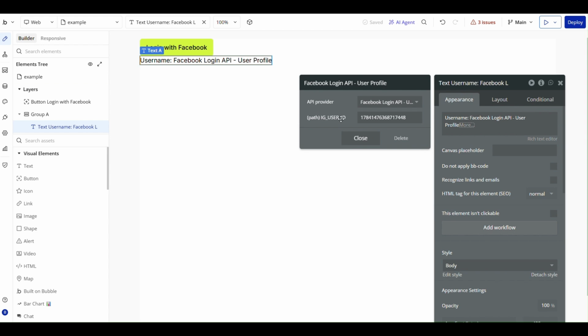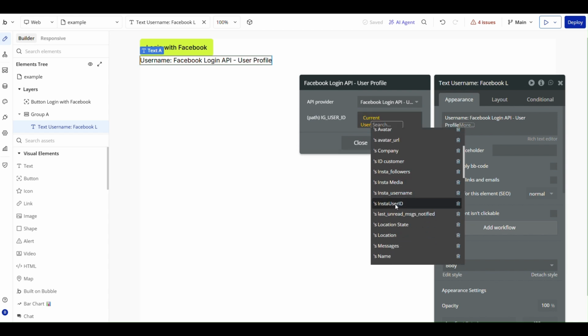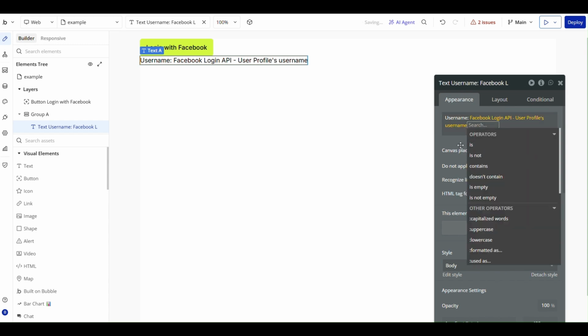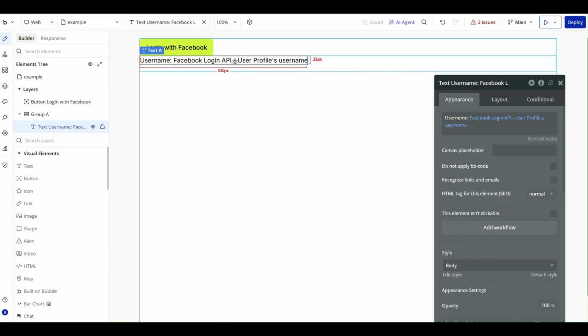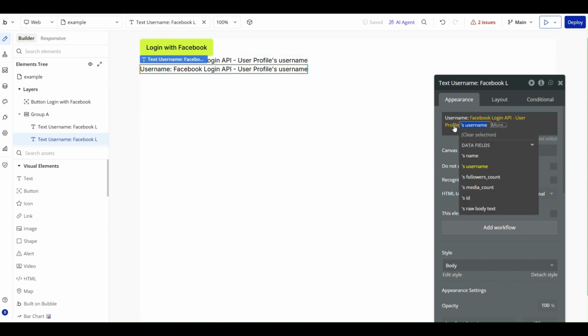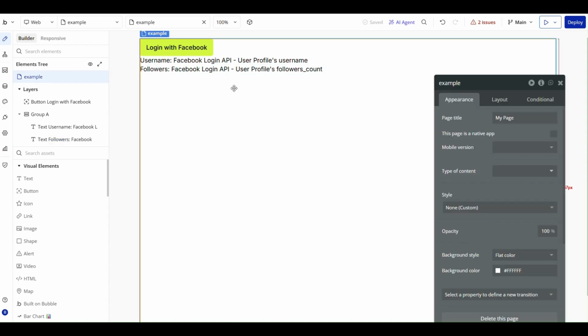Okay, when we enter that, we can see that now we've got the opportunity to put in dynamic Instagram user ID. So we're going to do the current user's Insta user ID. And then we've got Facebook login API user profile's username. Okay, we're going to copy and paste this text element, and we'll change the dynamic data to user profile's follower count, and we'll change username to followers. So here we're displaying our username and then the number of followers.